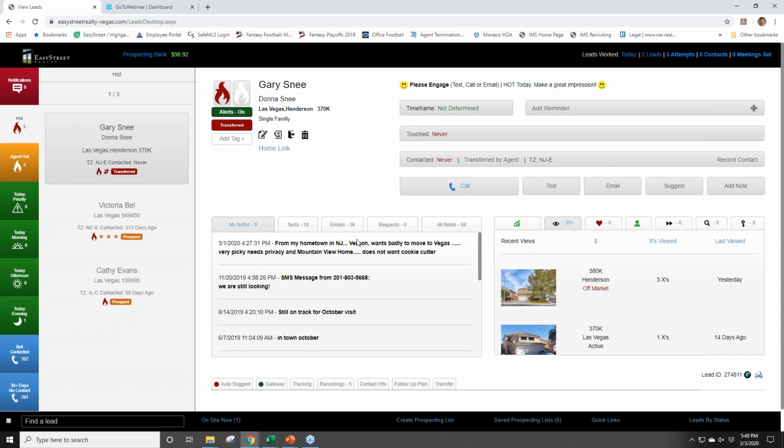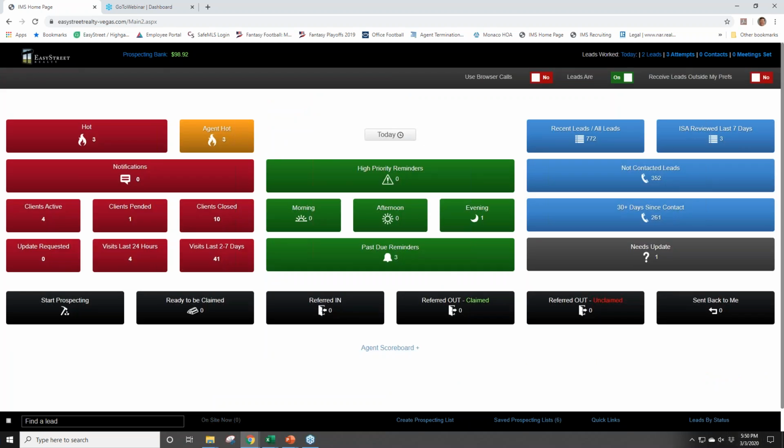Okay, so that's one way. If you do start seeing certain people over and over again, and it's a waste of your time, you can still keep them in your database. You don't have to get rid of them. You can just turn off the alerts, and then you'll have to see them on your hot list or anything like that to help you out.